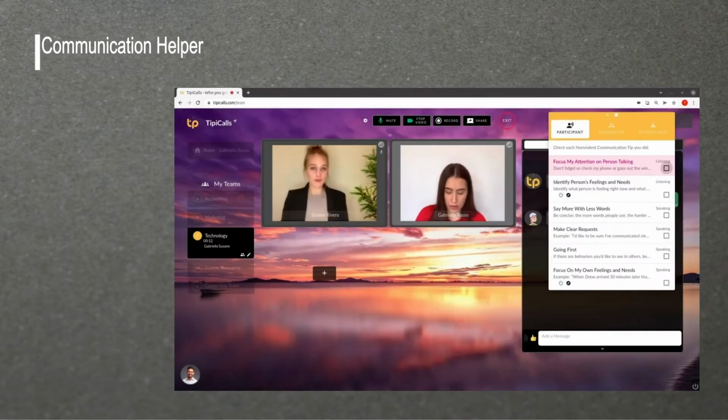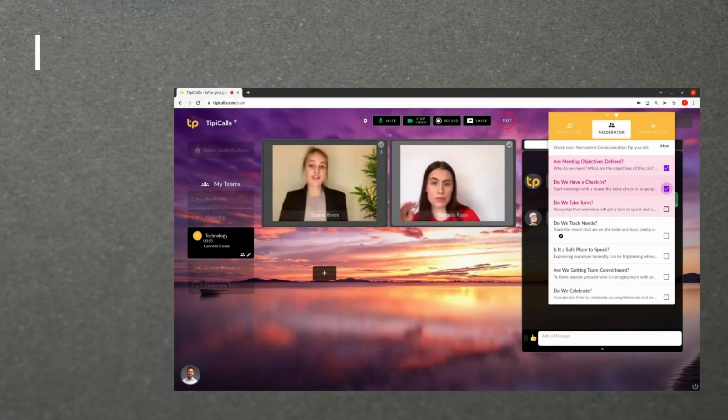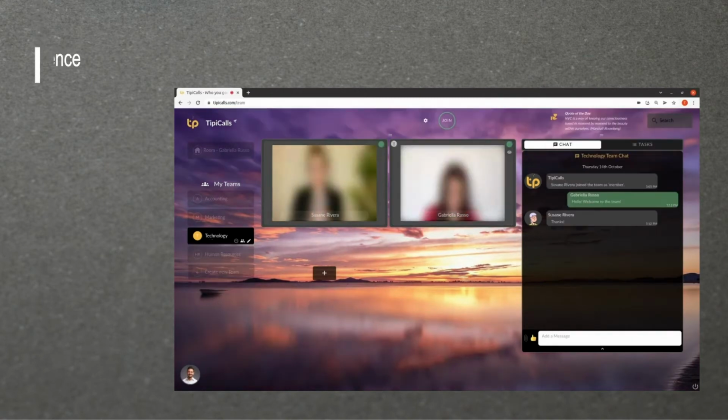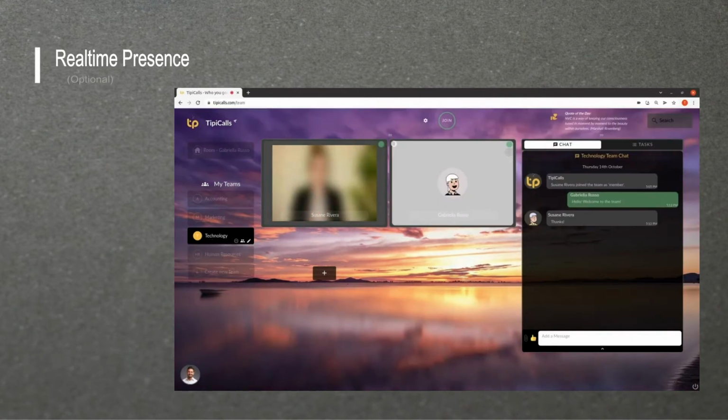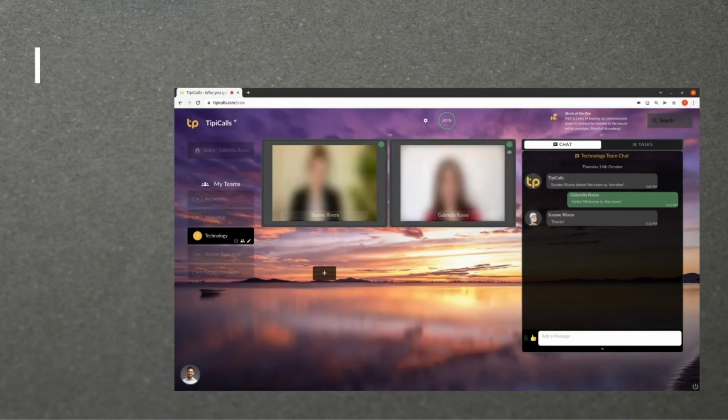Use the communication helper for participants and moderators during a call. If you want to feel close while being remote, enable the real-time presence. It feels like being on the office.